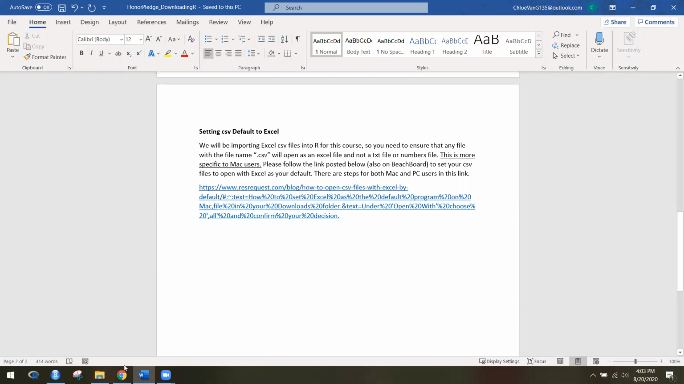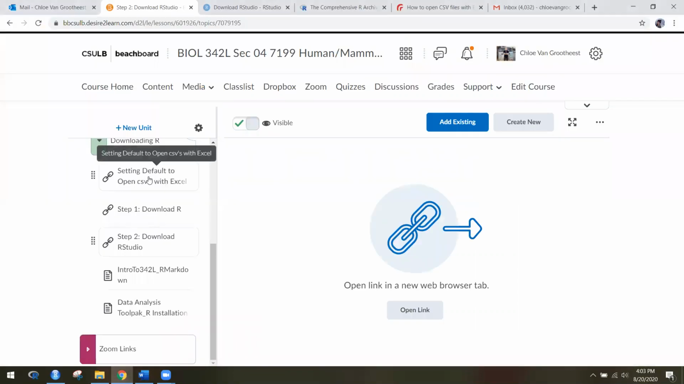So just go to this link. This link is also in Beachboard, setting default to open CSVs with Excel. And this has both a walkthrough for Macs and PCs. PCs should be fine, but Macs typically open in Numbers. So make sure you have that all set up before the next class. And email me if you have any problems.